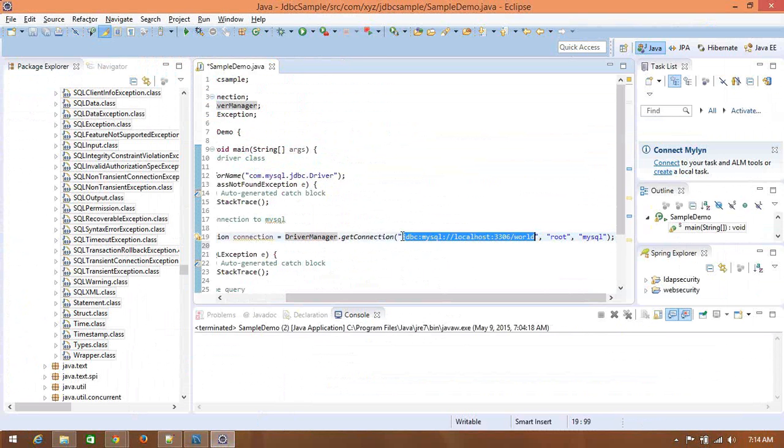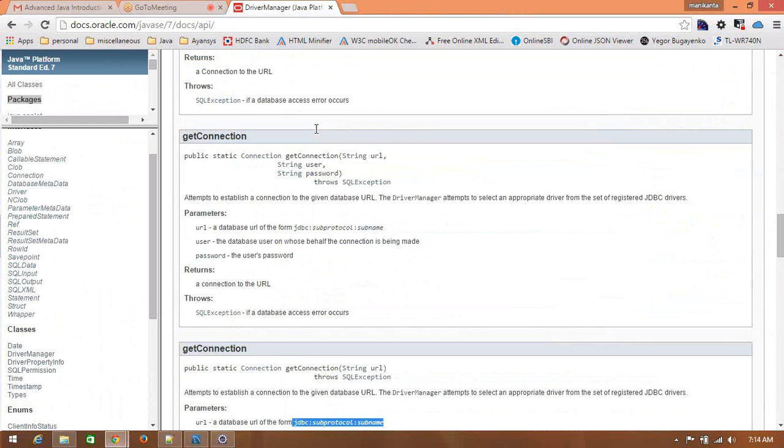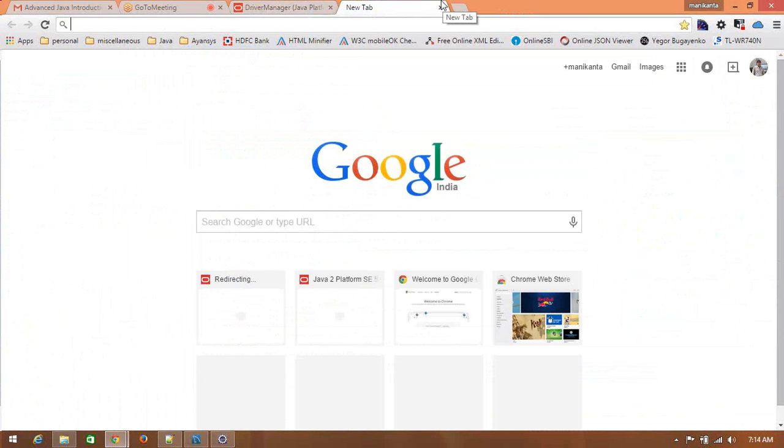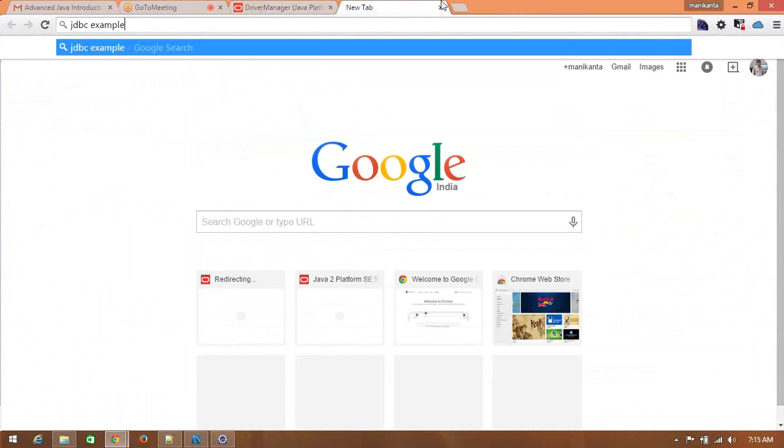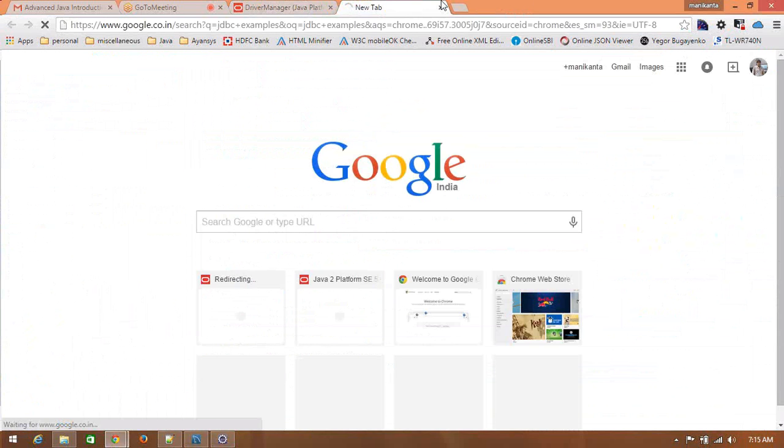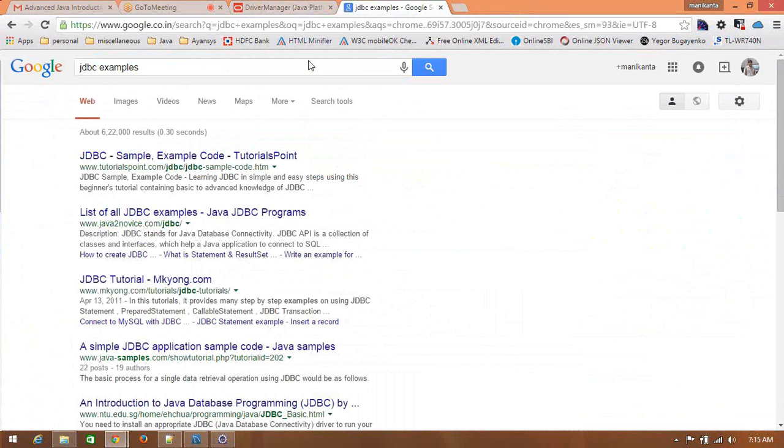Writing code, everyone can write. There is no need of classes for that. You can directly go to the net and copy paste an example and run it, and you can understand it. Let me explain those also. Search for JDBC examples and you'll get a lot of tutorials, like Tutorialspoint.